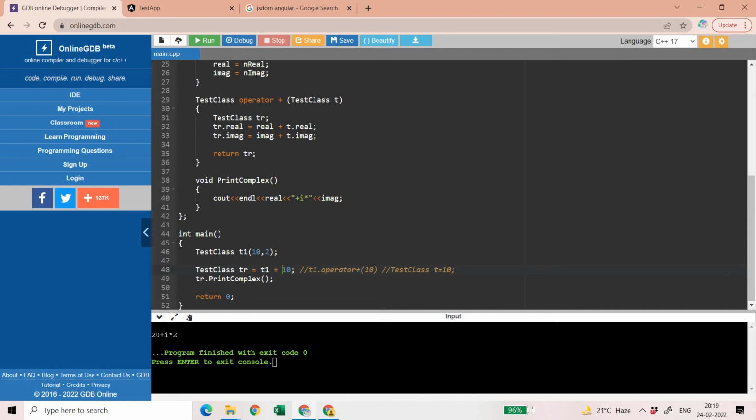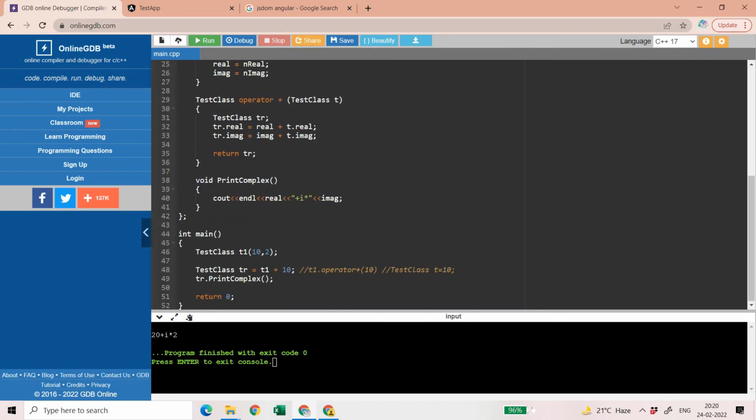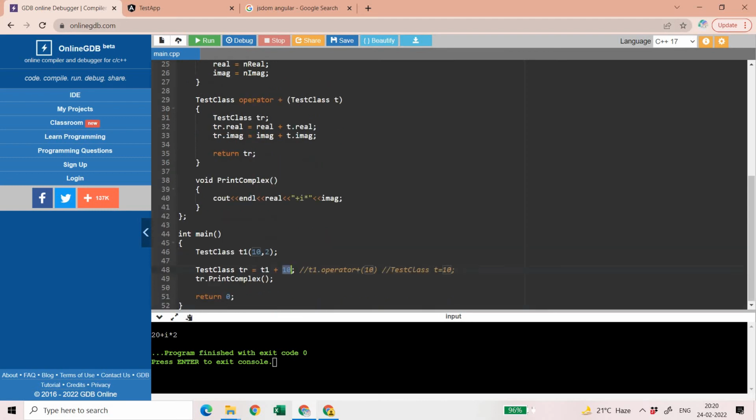So test class t is equal to 10. So this is the real part of this object. That is why when you add this, t1 has 10 and t2 also has 10 for this, so this is also the real part. So when the two reals are added, it will become 10 plus 10, 20, and then 2 will remain there only. Okay, so this is how it is working as of now.